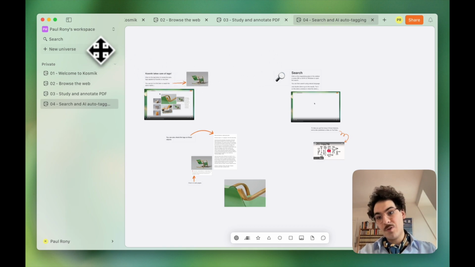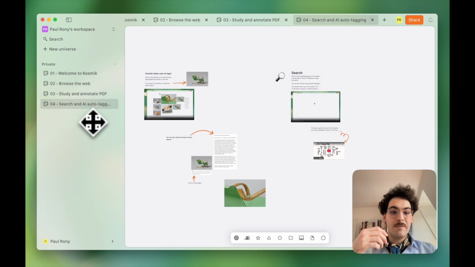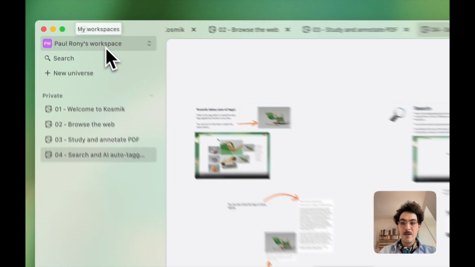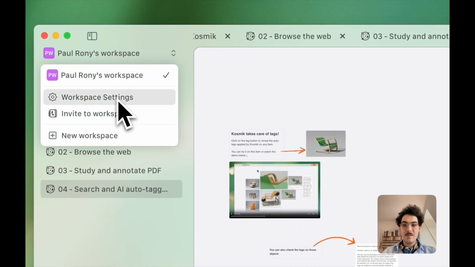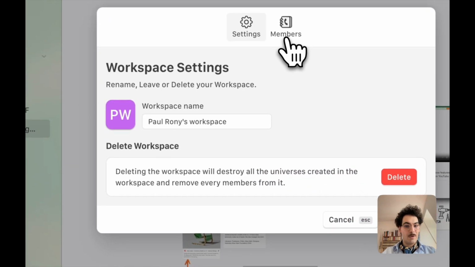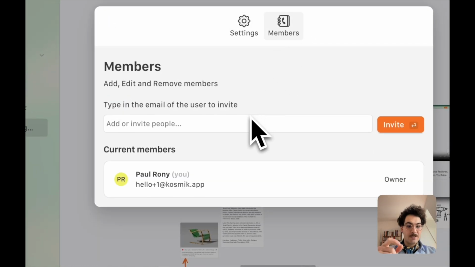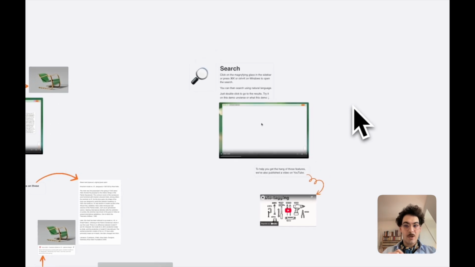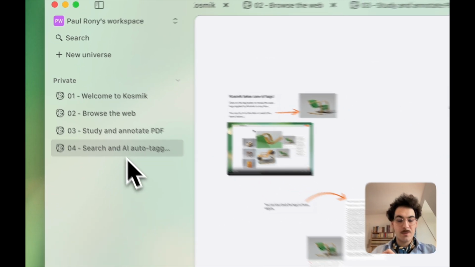If you want to share several universes in bulk, you can invite people directly at the workspace level. The workspace is that first section in your sidebar. Click on it, click on the settings and you'll be able to update the name, for example, or if you click on members, you can invite or manage the permissions of people in the workspace. Right now I'm alone, but if I type the email of someone, I'm going to invite that person to join me in the workspace and they'll get access to all those universes.